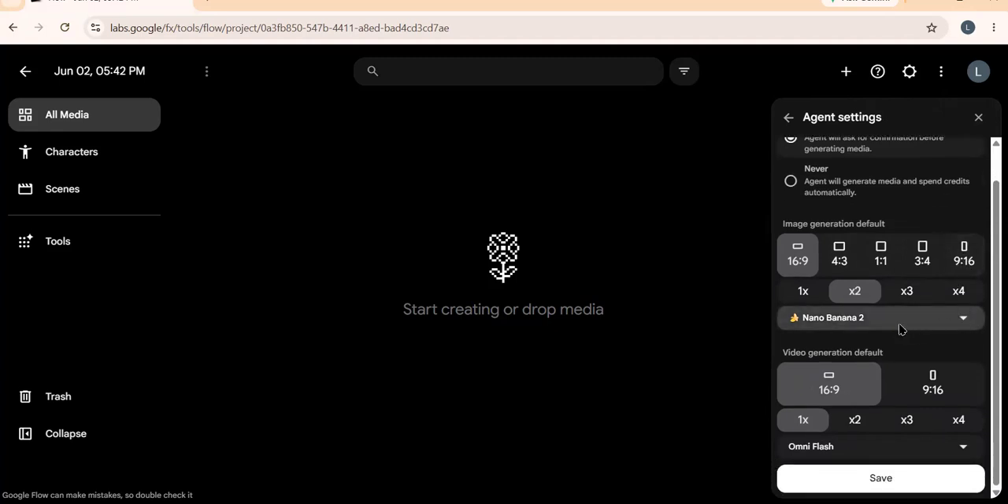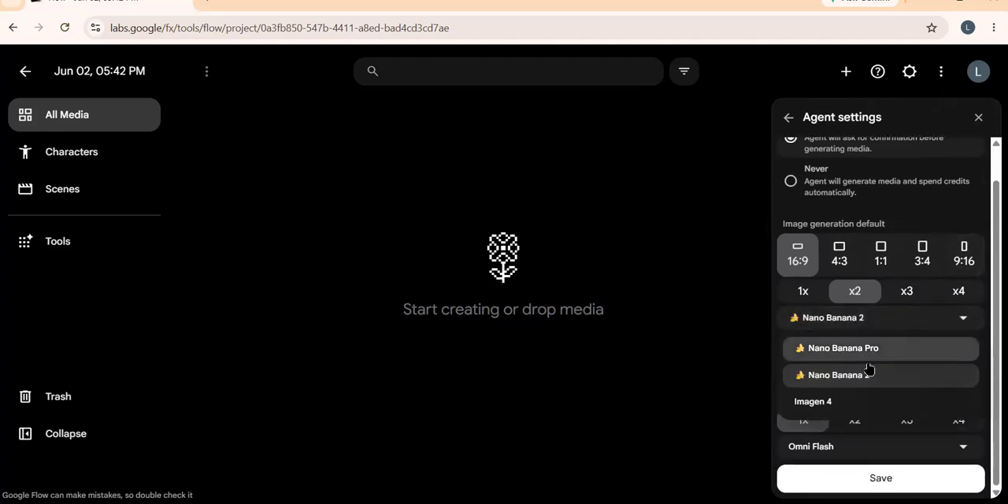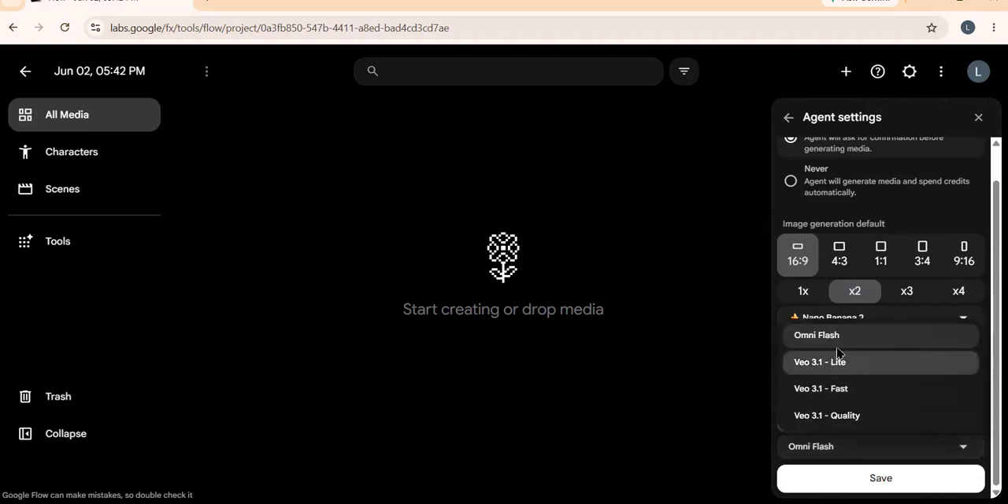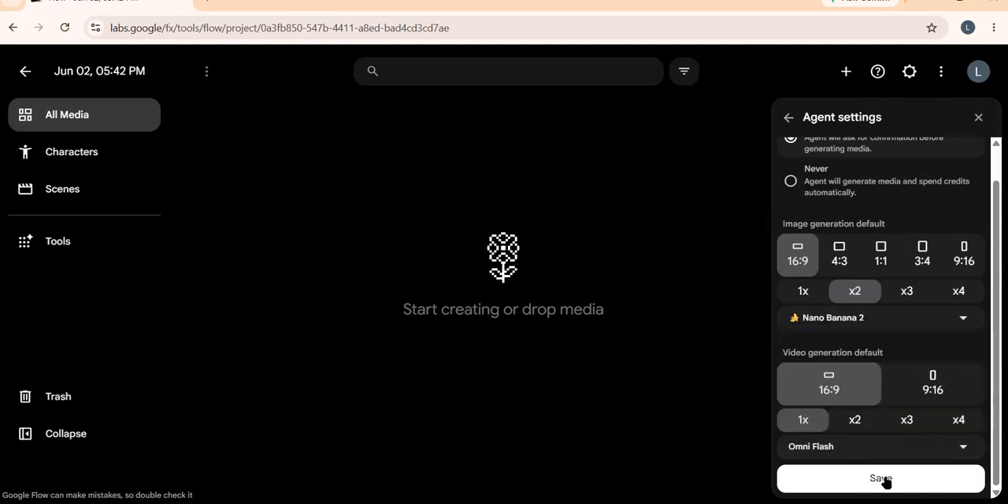Okay. Then image generation, which you can use. If you have purchased Nano Banana, you can select that, right? Then video generation default, horizontal or vertical, whichever you need. Different models are there. Omni Flash, Veo, these are the older models, right? If you need a video where the character is also talking, then Veo 3.1 is the suggested one. Okay, let's go with Omni Flash, save.